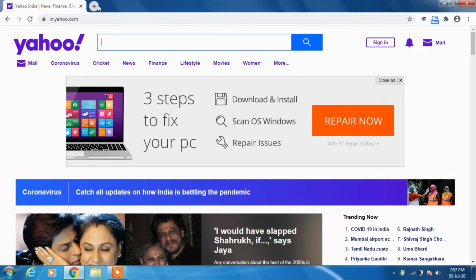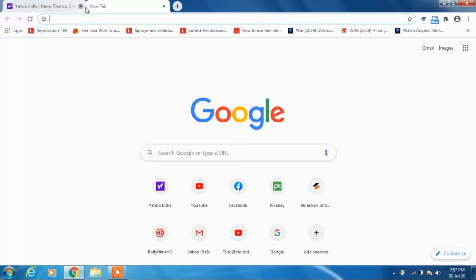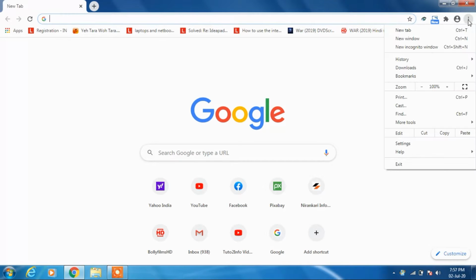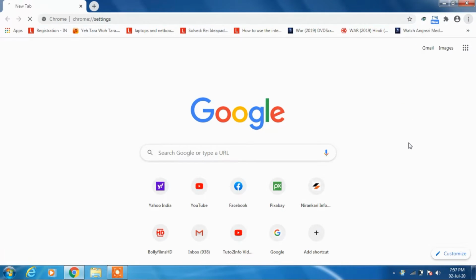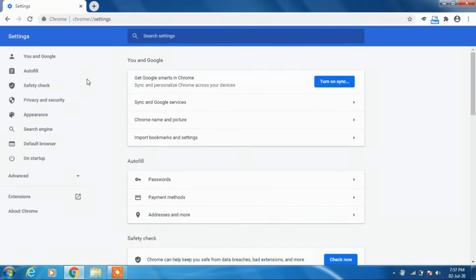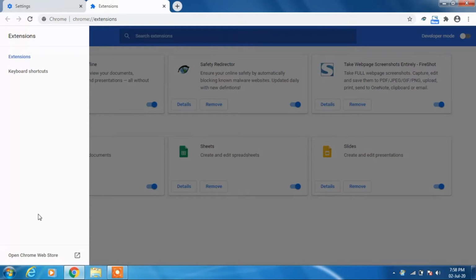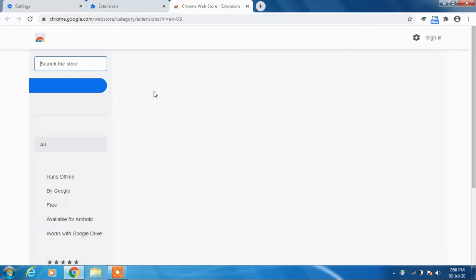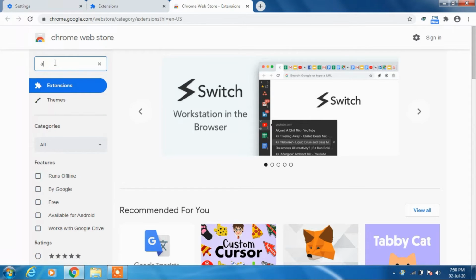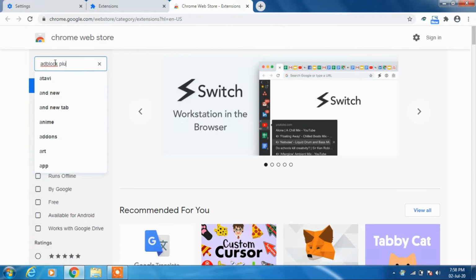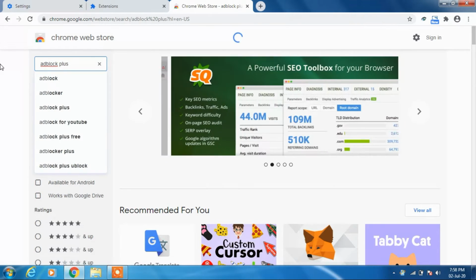So for this we'll open a new tab first, then click on these three dots, then click on the option settings, then click on extensions in the left hand side, then click on this hamburger menu icon, and then click on the option open Chrome web store. Now in the search bar type Adblock Plus and hit enter.